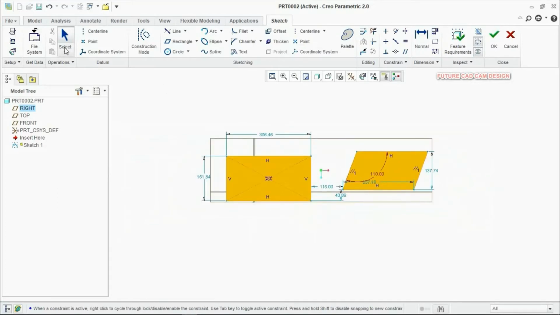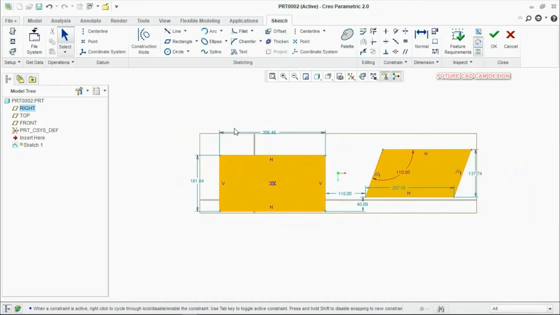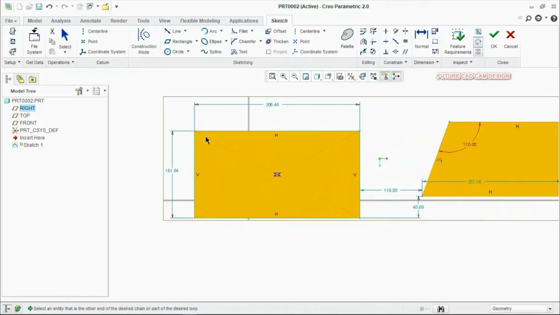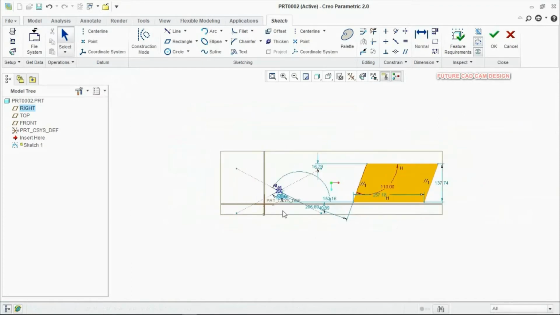One more thing, here in the selection column you can see there is an option: select one by one, select chain, and all geometry. Now it is default in one by one. One by one means if I click the rectangle, only one sketch line is selected. If I need to select all the connected lines, we need to go to the next option, chain. I click the chain option and choose the rectangle. Now you can see that all the lines in the rectangle are selected. If I give the delete option, it will be deleted.